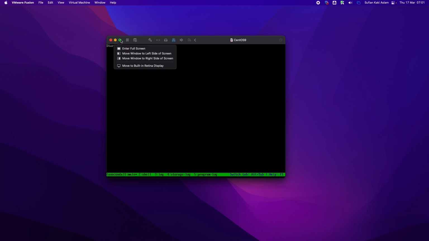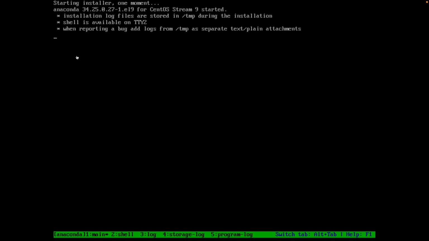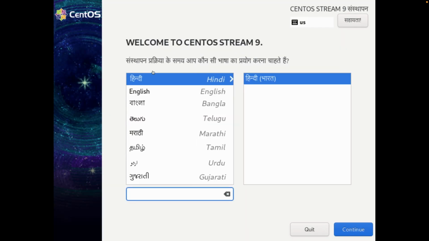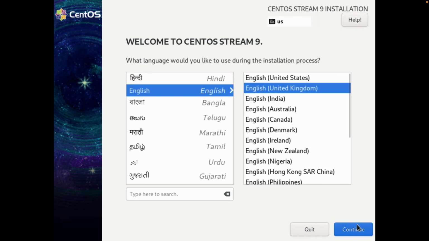Okay, let me expand this. And we will see the file is getting loaded up, and then it will prompt us to install the CentOS operating system. So that's what's happening currently. We will let this load the installer. Okay, here we are going to have our options. I'll select English and then English United Kingdom. That's the language I want. So I'll continue.